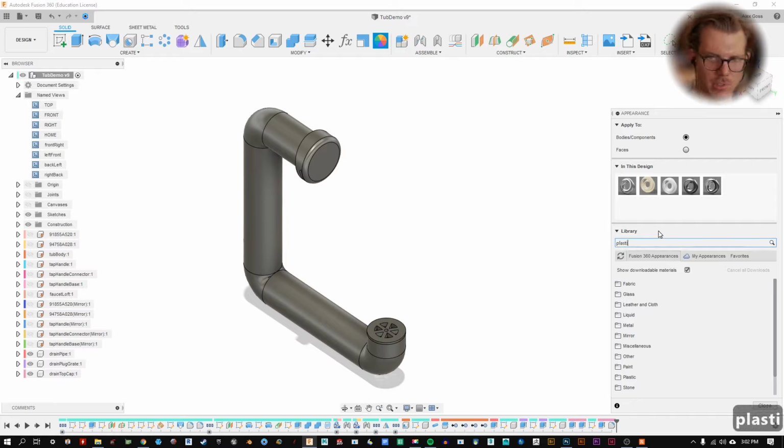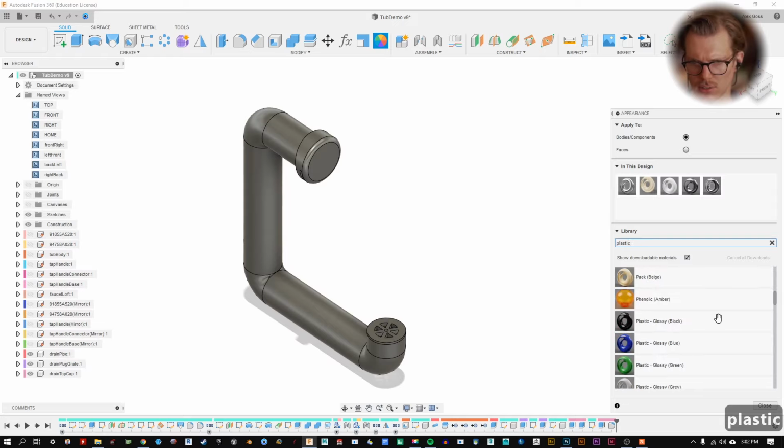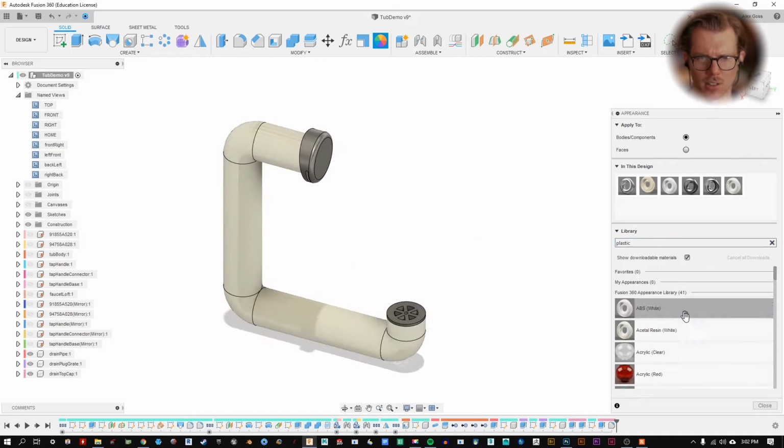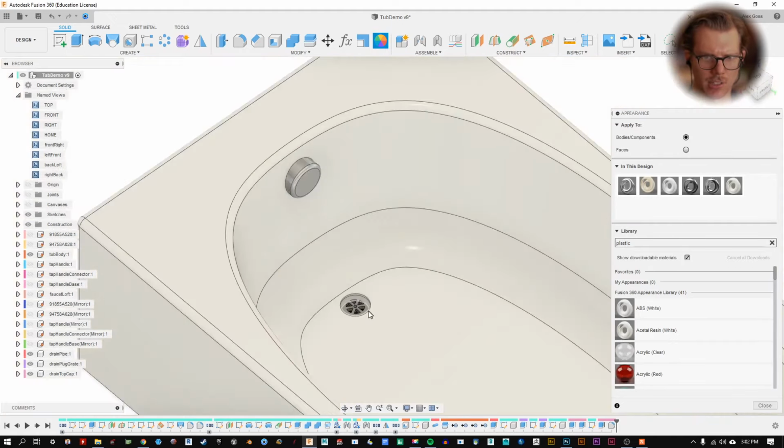Let's take, what plastic do we have? Sure. None of these are really PVC, but y'all just don't tell anybody, okay? And these, let's make that our stainless steel polished. We can bring our tub back. You can see that looks pretty good.